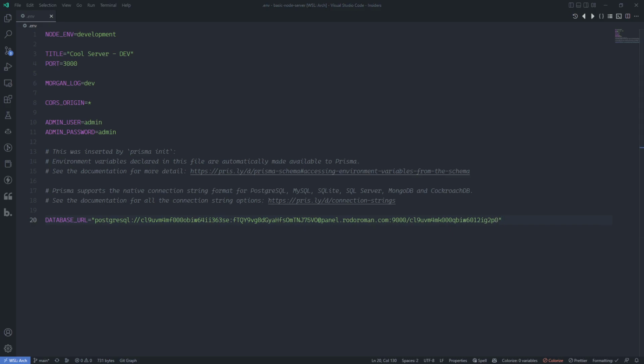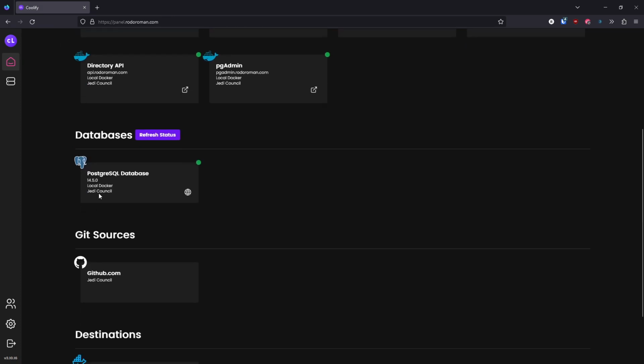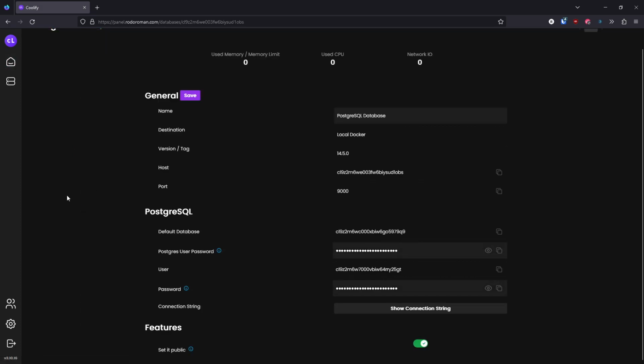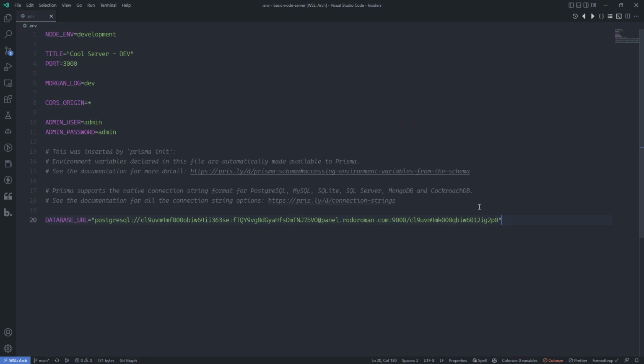So let's go to Coolify. We open the configuration for the database, remember, in the dashboard. Go to database and open the PostgreSQL database itself. And we have a connection string here. That's the pretty cool thing. Just open it and we copy that over, and we paste it inside the double quotes.